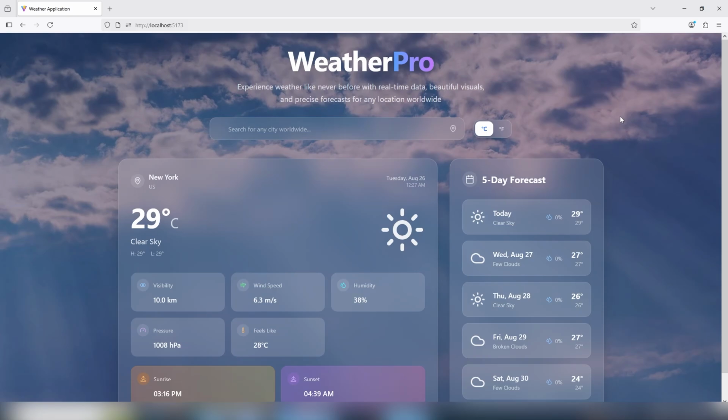Hey guys, welcome back. In this video we're gonna discuss all about how to create a weather app using React.js and also Tailwind CSS. Here is a project. Inside the project have many things that you need to know. The first one is search suggestions.